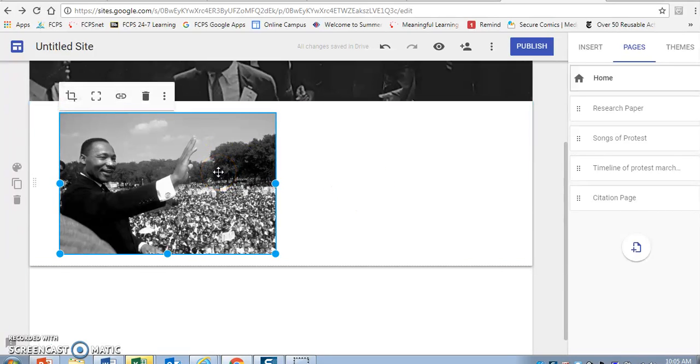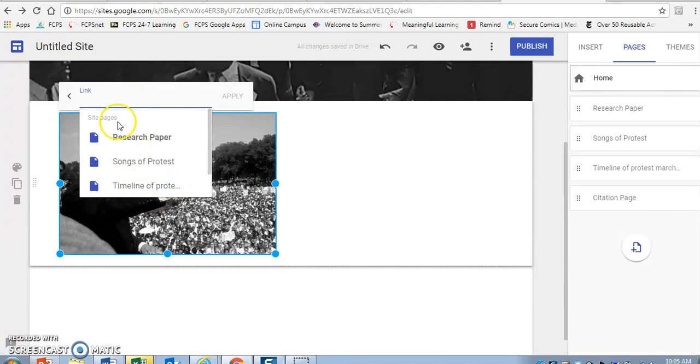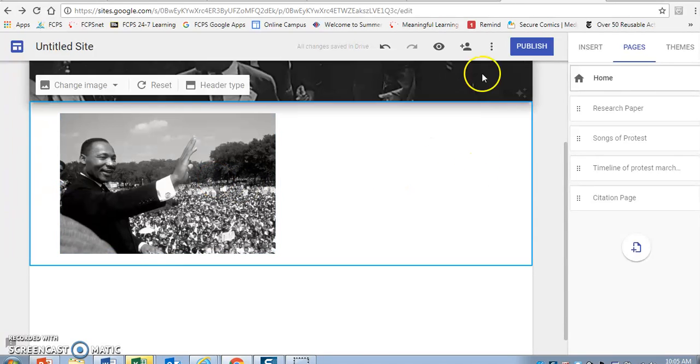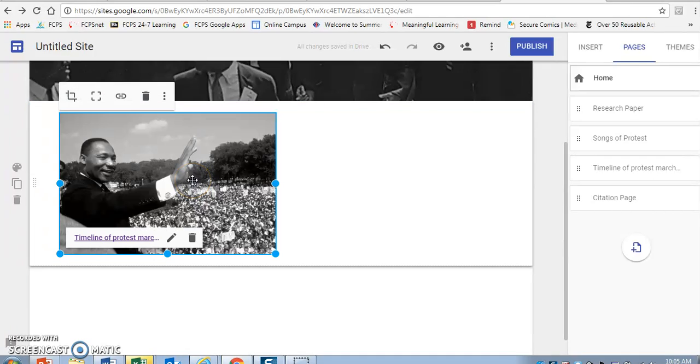The other thing that you can do with a picture is make it a link. So maybe over this picture, you want people to be able to click on it and go to timeline of protest marches. So now I've created a link so that if someone's looking at my page, and after I publish it, they can click on this, and it's going to go right here to that page.